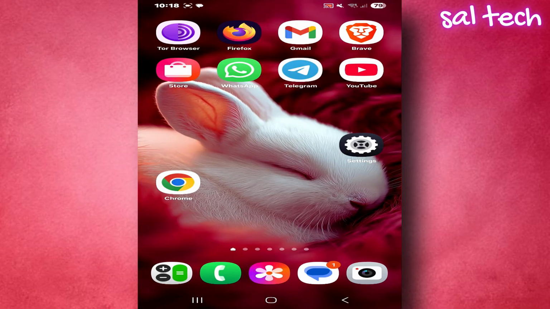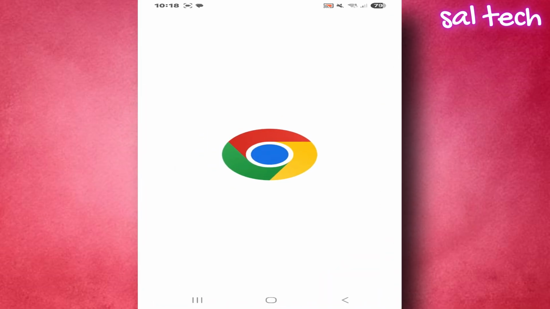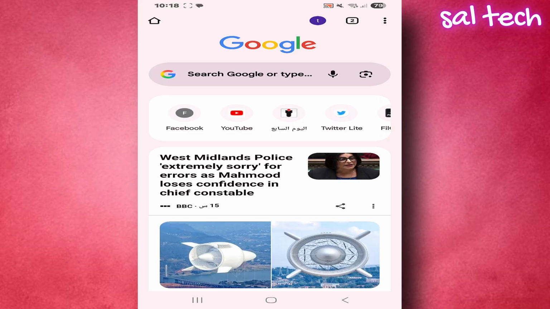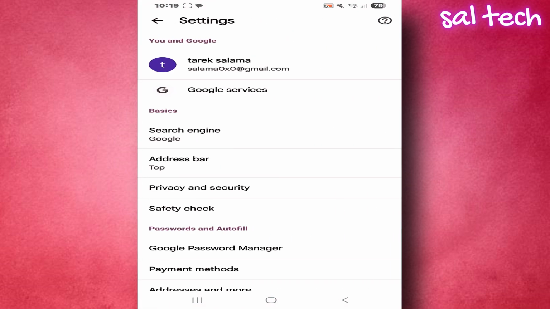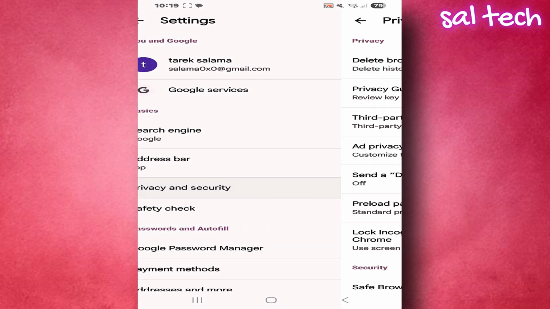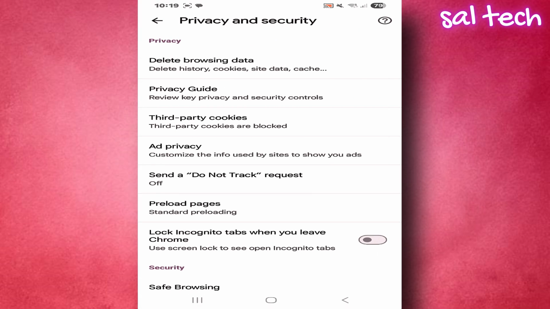Open Chrome. Settings. Privacy and security. Preload pages.